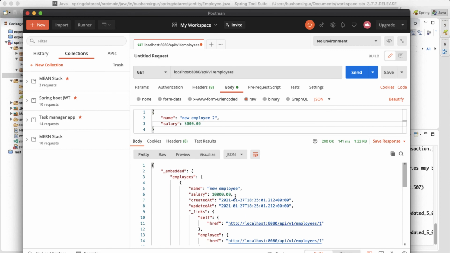We can override that behavior to expose the IDs as well, and that's exactly what we are going to do in the next video, and we will learn how we can customize Spring Data REST. So that is coming up in the next video as part 2. I will see you in the next video.